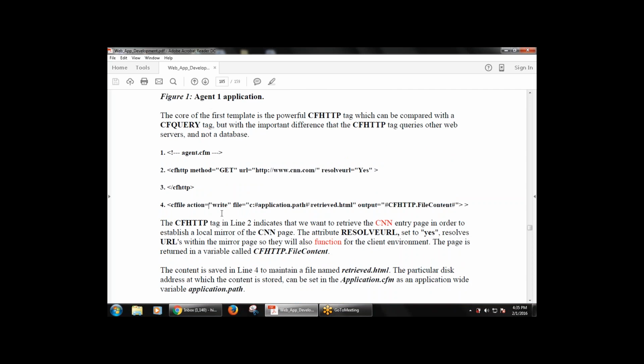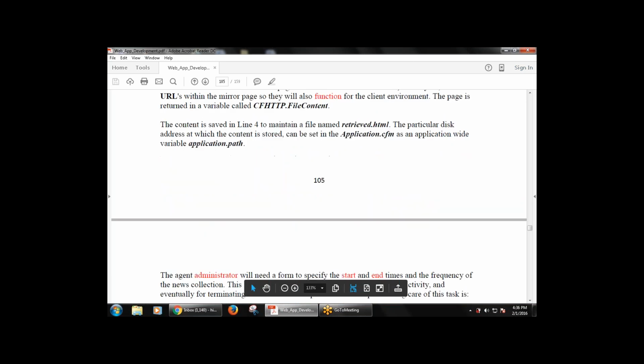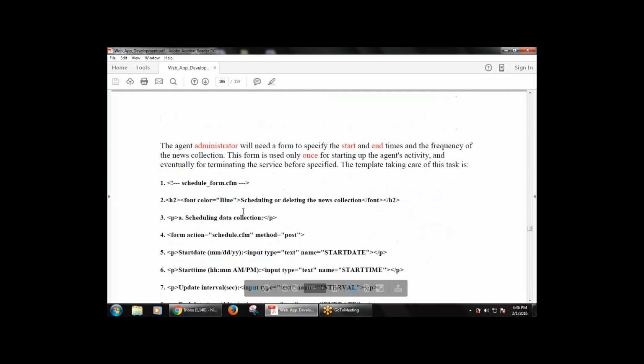And again we have discussed how to use CFHTTP, that is, how to make the linking in the navigation page, or how to navigate in the page. That is done by CFHTTP. This is the role of the agent administrator: how to specify the start and end time and the frequency of the data collection, used for increasing the volume of data.